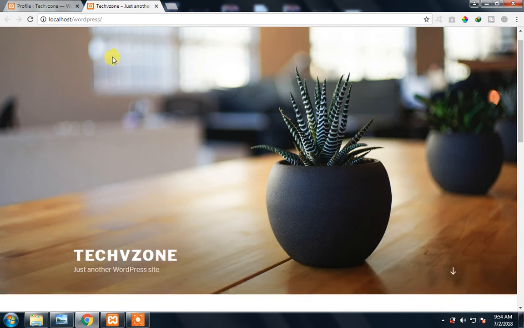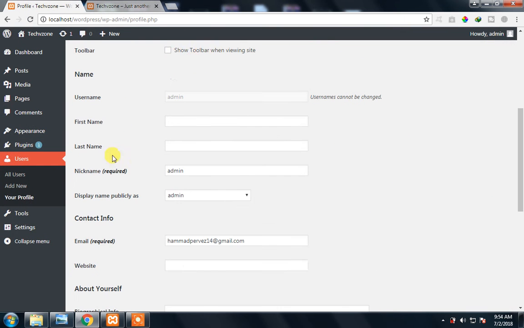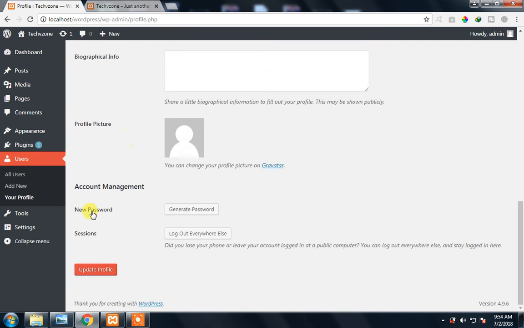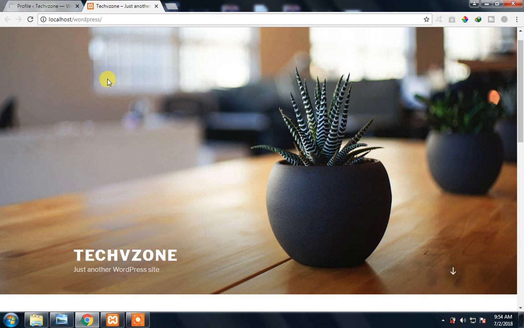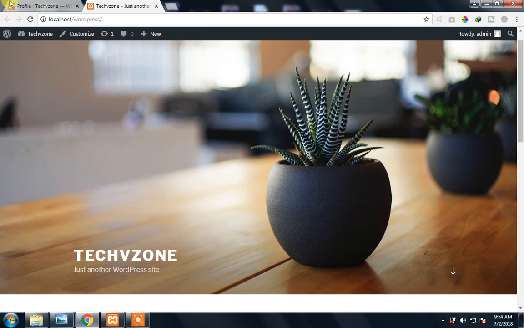Now we are viewing our site, but the toolbar has disappeared. Why? Because we unchecked this checkbox. So if we want it to appear again, just click on it, update profile, and refresh this page. Now the toolbar is visible again.